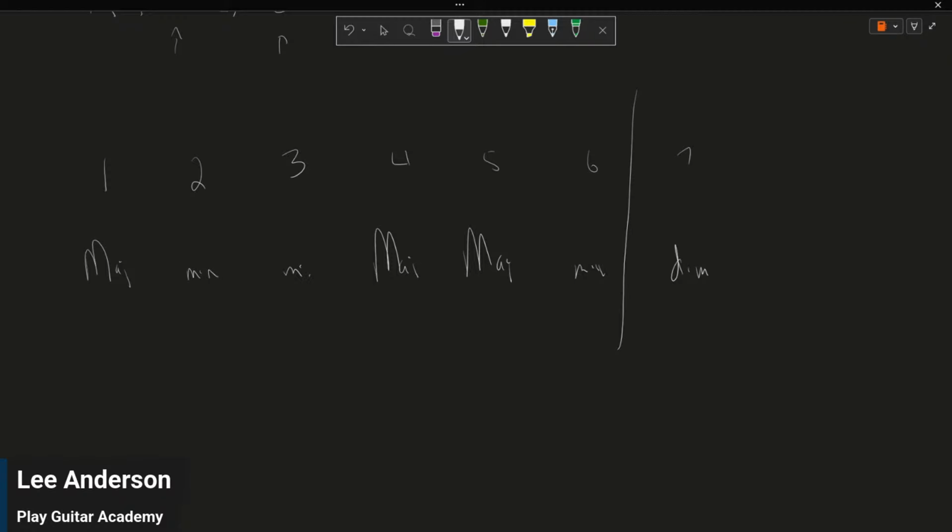And we're going to start to write a song. I'm going to stay in the key of A. So A, B, C sharp, D, E, and F sharp. So we're going to have A major, B minor, C sharp minor, D major, E major, and F minor.